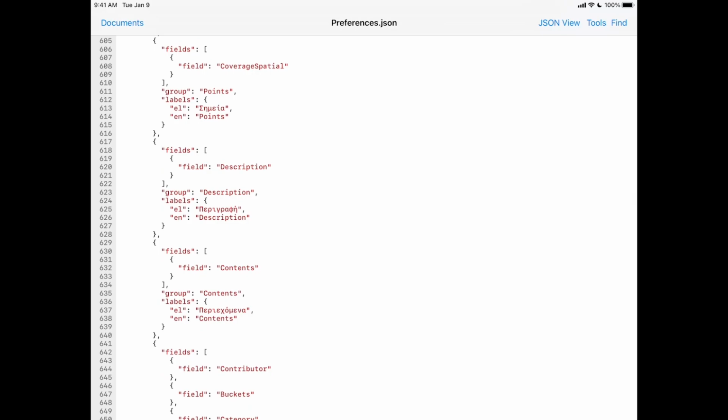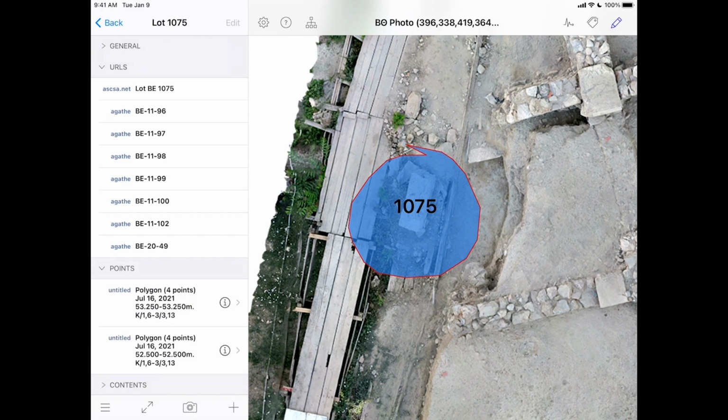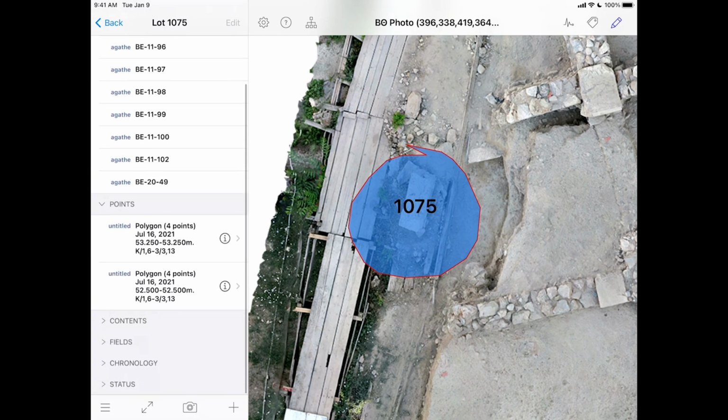There's a coverage spatial field. This is the points section. That one coverage spatial field is going to generate this whole point section here, which allows me to add polygons, add points, edit them, and do all that.